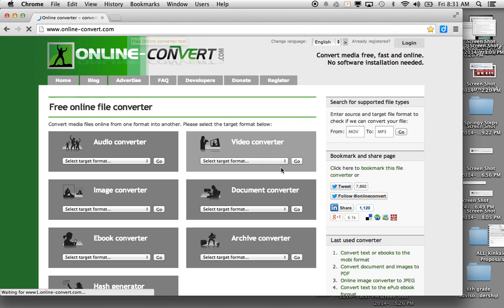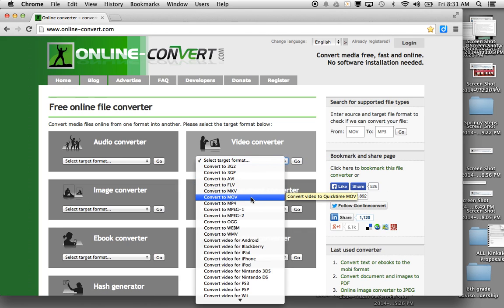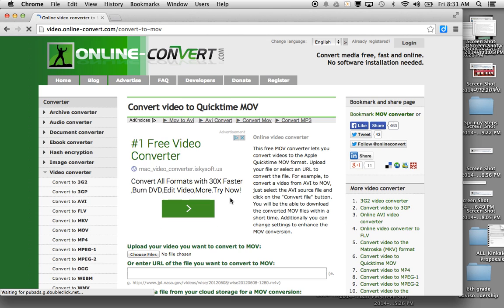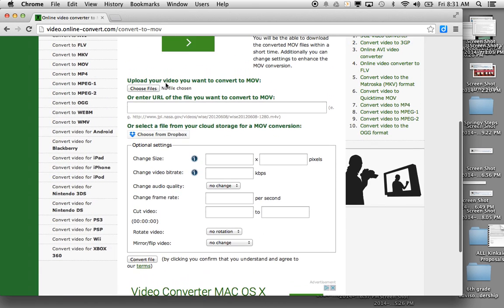What we're going to do is come down here to where it says video converter, and we're going to select our target format. So this is asking us, what do we want to turn our file into? We want it to be a QuickTime movie. So we're going to convert to MOV, and we're going to click on that. And now it's going to bring us to this next little page. And if we come down here, it says upload your video you want to convert to MOV.